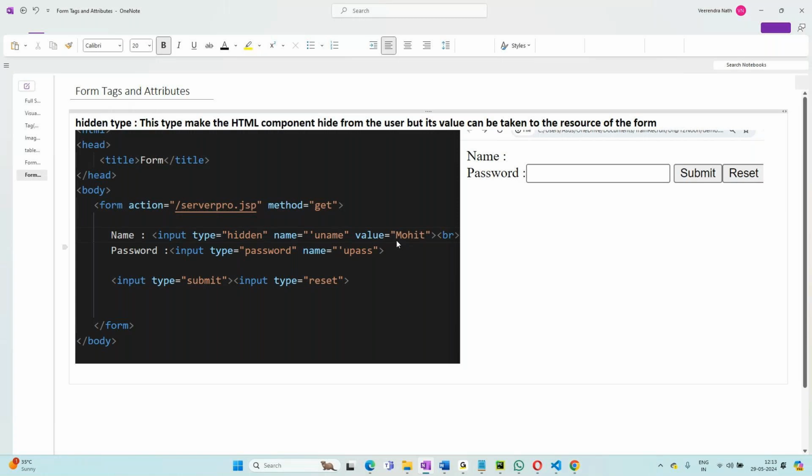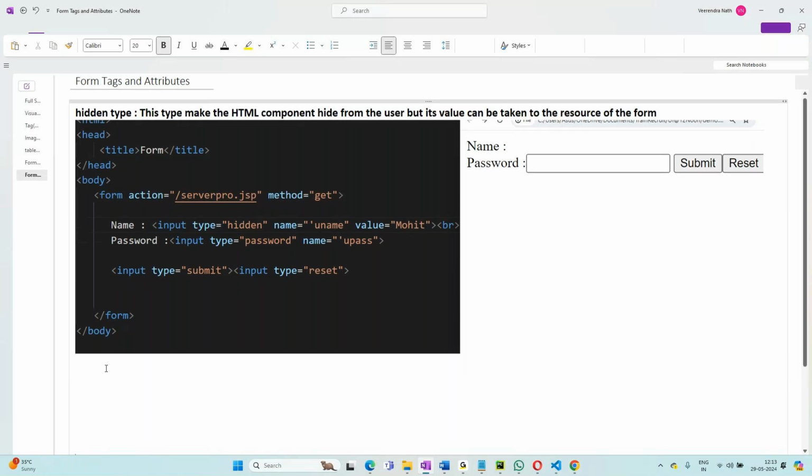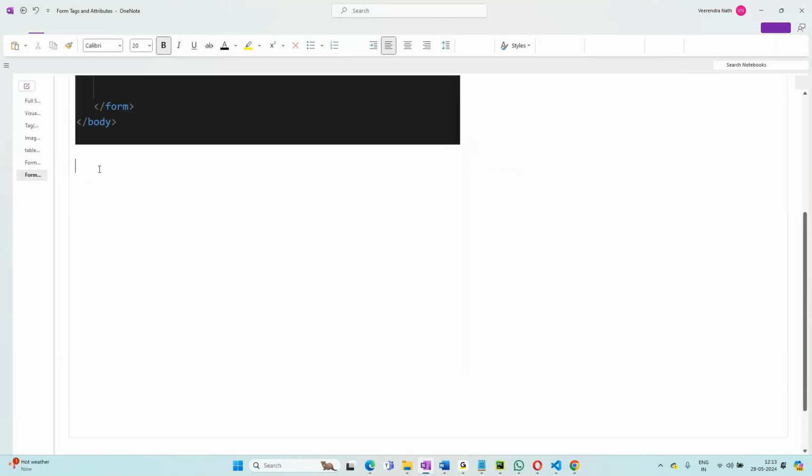On what name it will reach? On uname. Getting my point? So in this way, hidden will be used. Is that clear? Yes. Okay. So that's how we can deal with it. So this is hidden value.